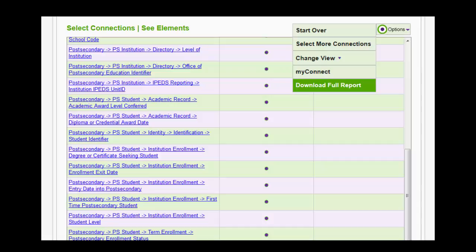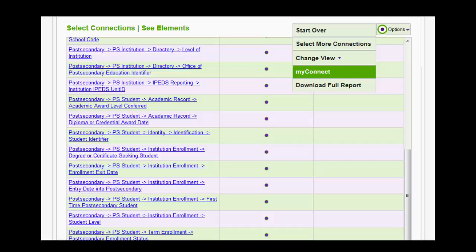Note that when you download the report, it will download the information based on your current view. So, if you change the view to see only user-defined elements and then download the report, only user-defined elements will appear in the report.